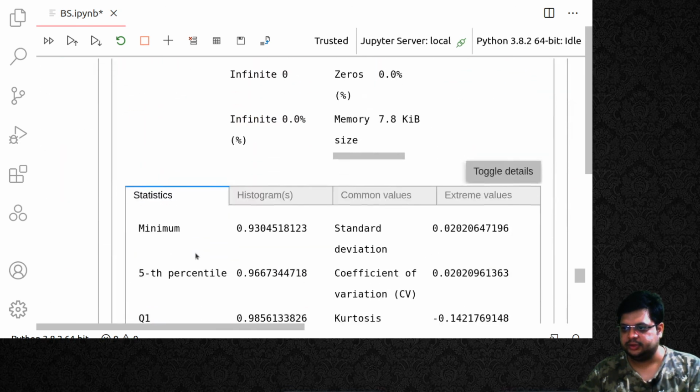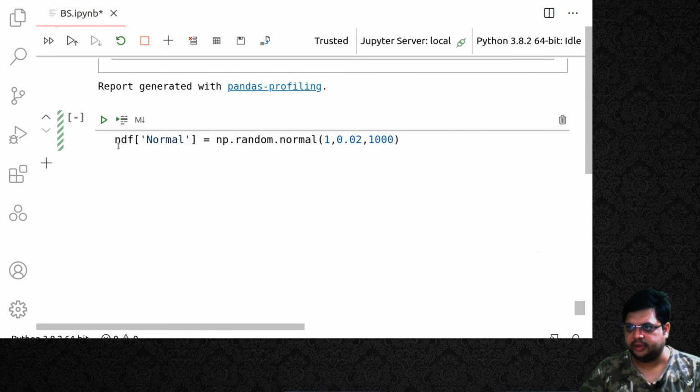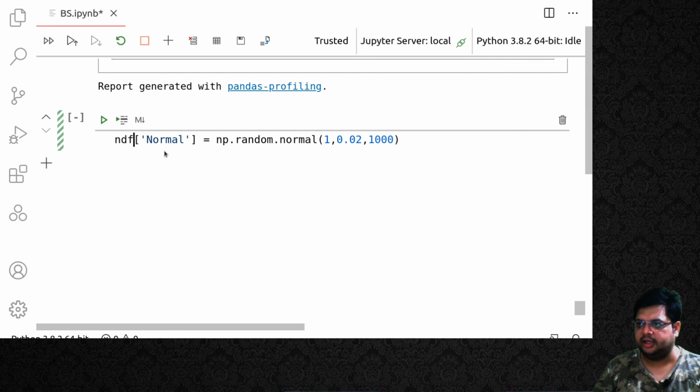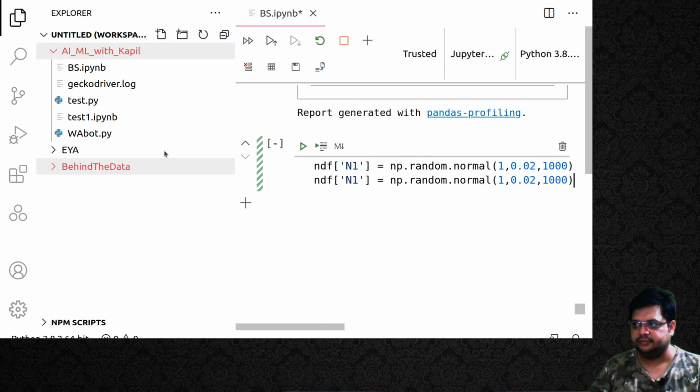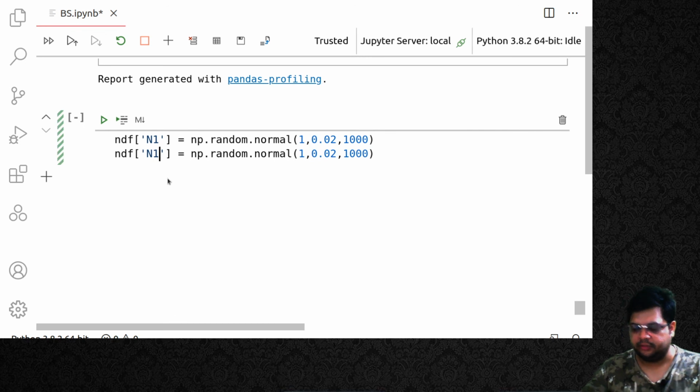Okay, so we'll come down here, and we'll try publishing one more data, and this time it will be with NDF. I'll say N1, normal one, and I'll generate the same set of data. Correct? Just a second. I'll generate the same set of data with the N2. What we are doing is increasing the variance. Increasing variance means it should have a wider spread. Let's check whether that is really true or not.